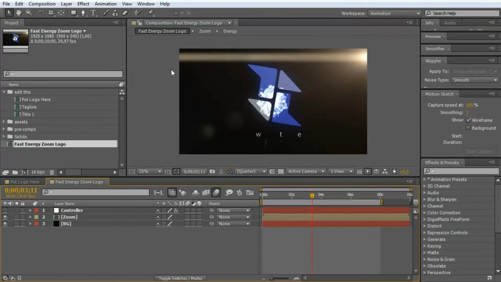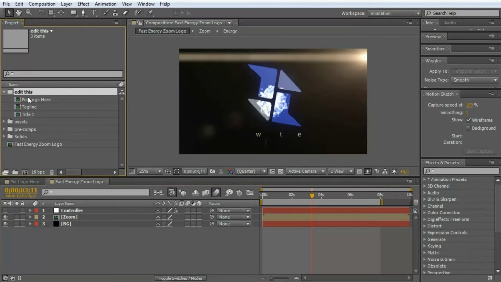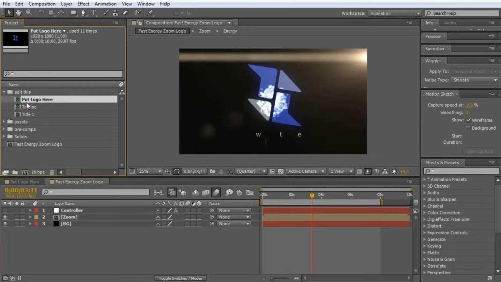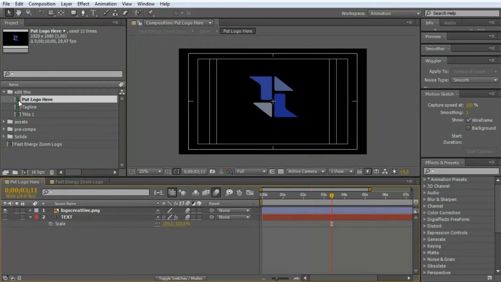Okay, now the project is loaded into After Effects and we can start to customize it. If you look here at the left, you can see there's a folder called Edit This, and in here are 3 compositions. First one is called Put Logo Here, and we can double click to open this composition down here in the timeline.